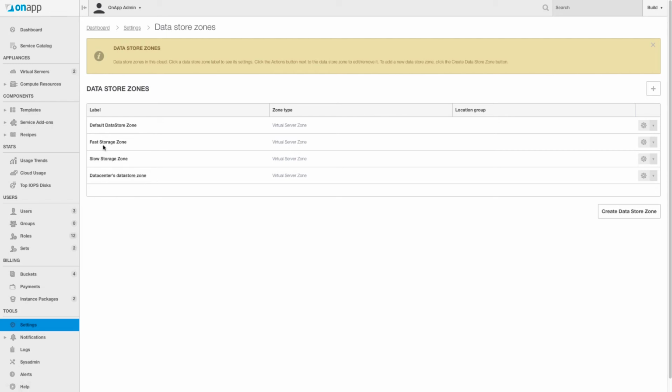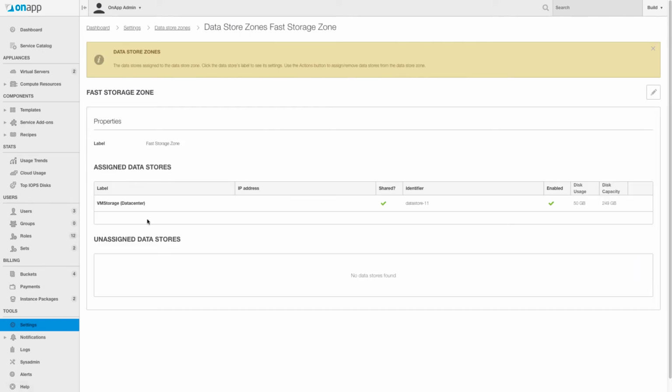And I've removed the relevant storage from that zone, and I've assigned it into two different tiers. I've got fast storage, which I've assigned here, and I've got slower storage, which I've assigned into my slow storage zone. Now, the reason we do that is because everything in OnApp is organized around buckets. So what buckets do is they organize your access to resources, so a user's access to resources, but also the rates you're going to charge for those resources.